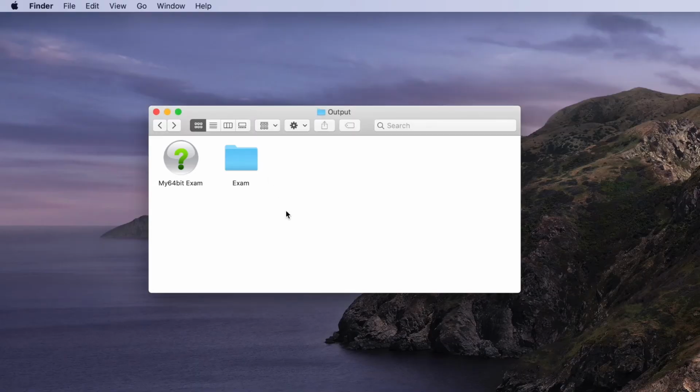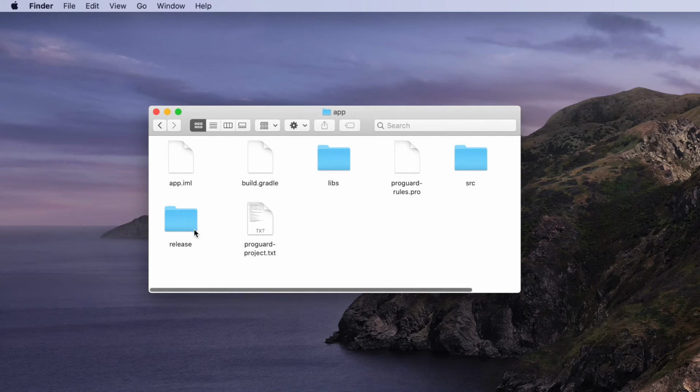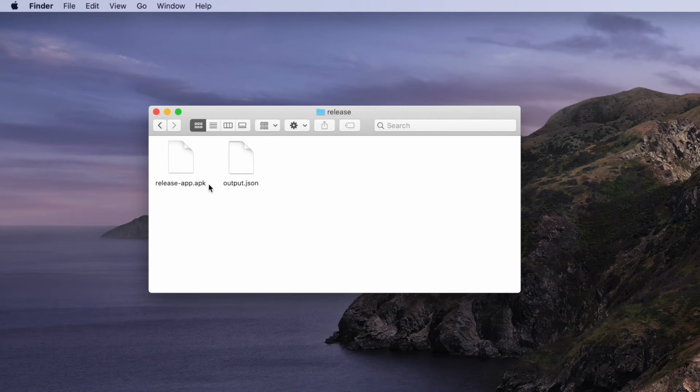If we go back to our Android project folder, and inside there we'll see an app folder, a release folder, and here's our generated APK. This can be renamed to whatever we want, and then we can upload it to our website. Now anybody can download it to their Android device and start using our app.